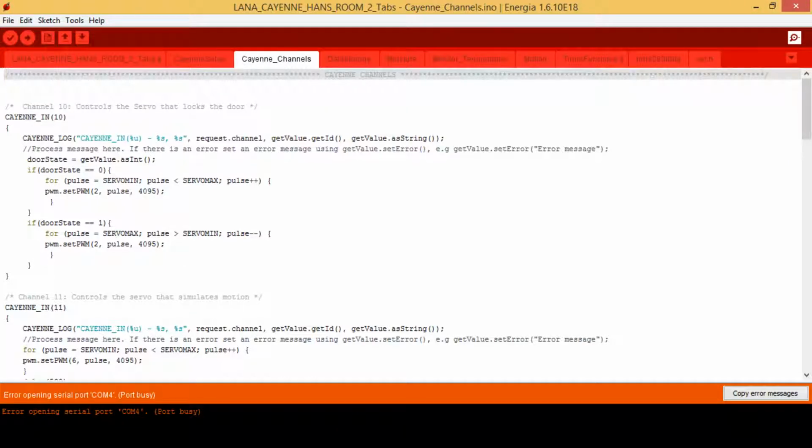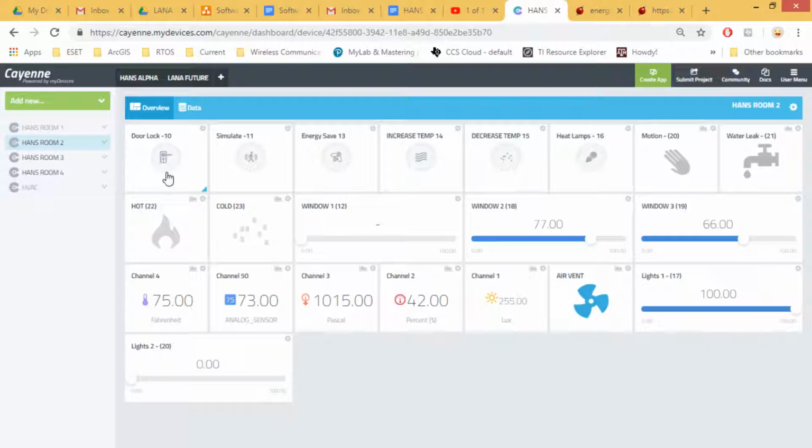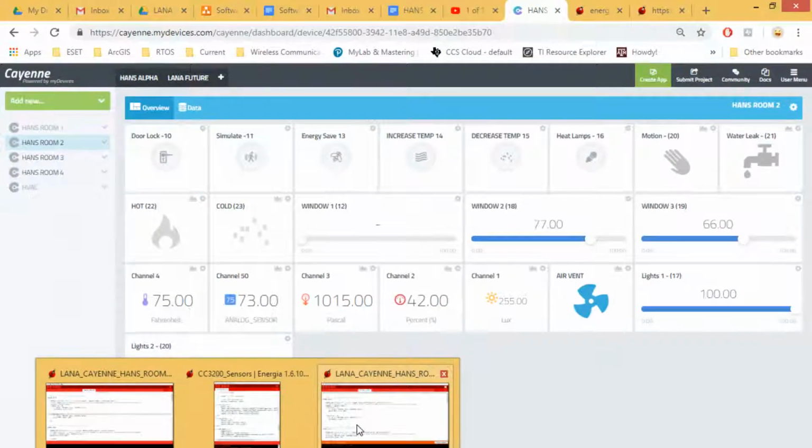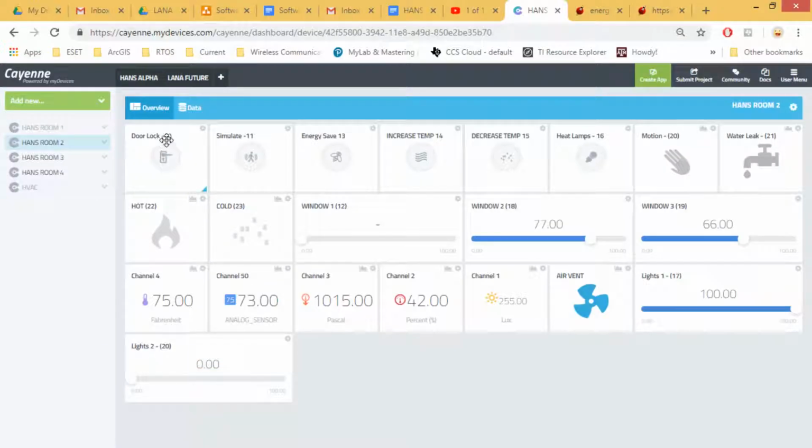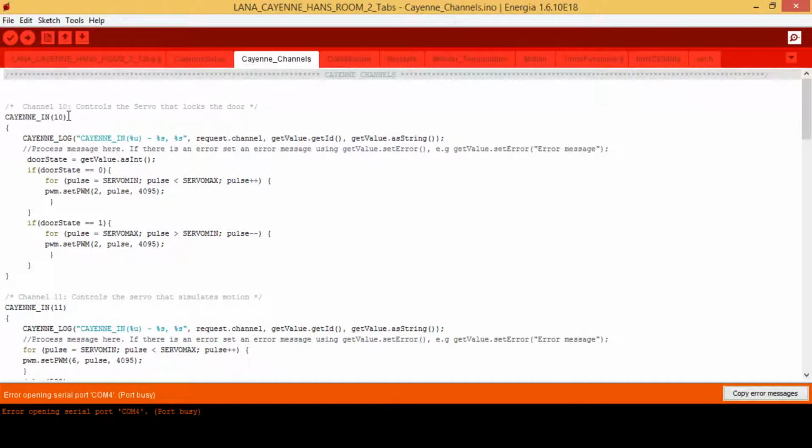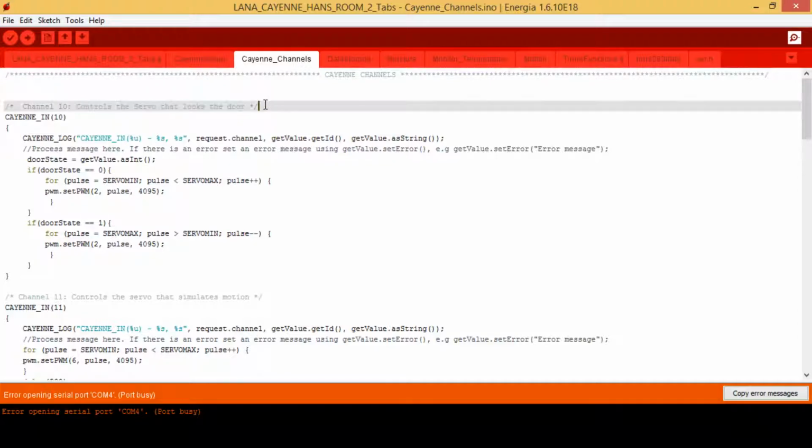Alright, so today we're going to go over how we do our door locks from Cayenne. If we press this button, how do we get the servo to actually rotate in the on and off position, or open and closed position? We've already seen how these channels work when we create their functions in Energia. If we look at door lock, we'll see that channel 10 controls the servo of door locks. But how do these servos work?